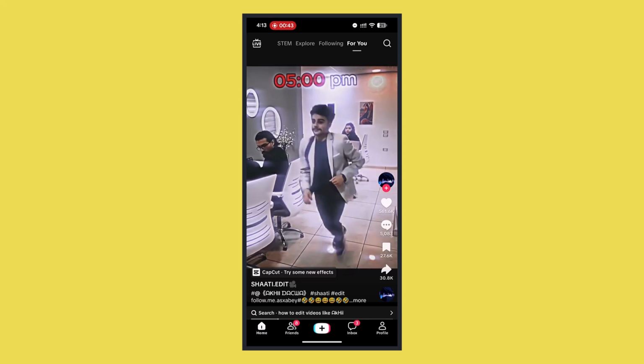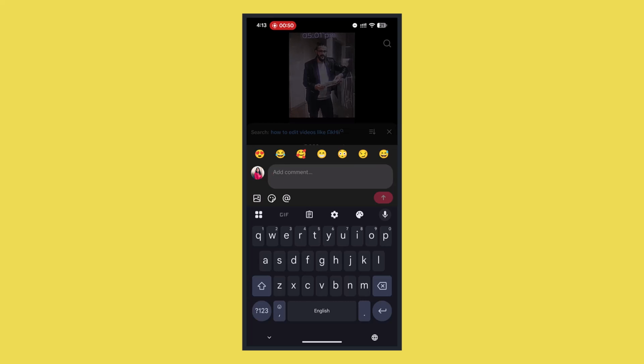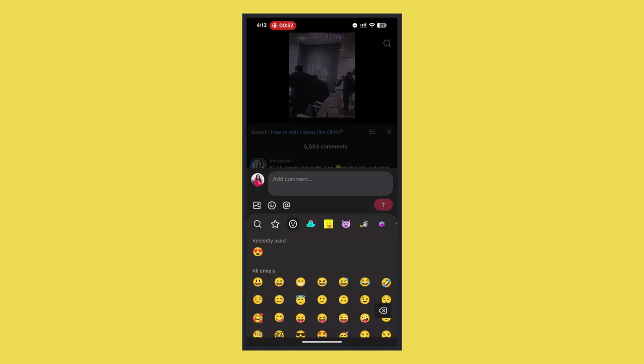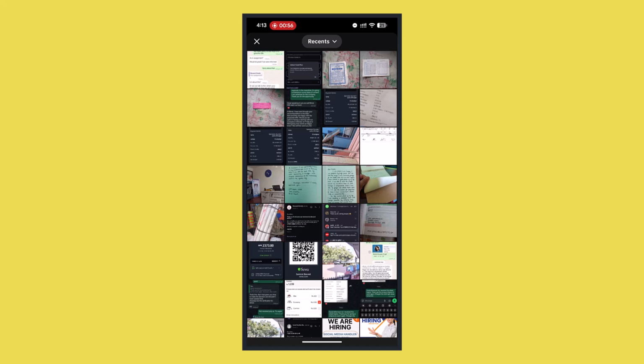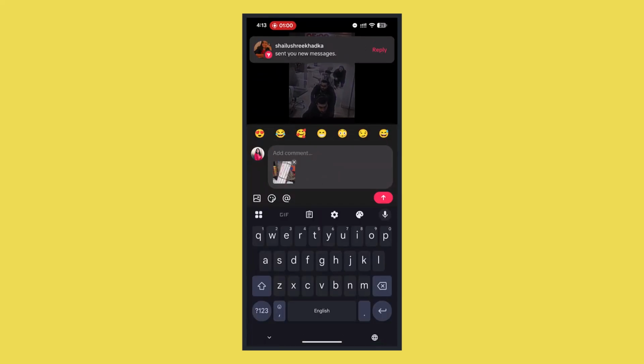Open the TikTok page where you want to comment. So tap on the comment icon. There you have the add comment section. You can tap open that up. You can then tap onto the sticker icon or the emoji icon, or you could just go ahead and select image just like this. You could tap on edit as well if you want to, or you could just go ahead and select the sticker icon, and that's basically how you're supposed to comment sticker on TikTok.